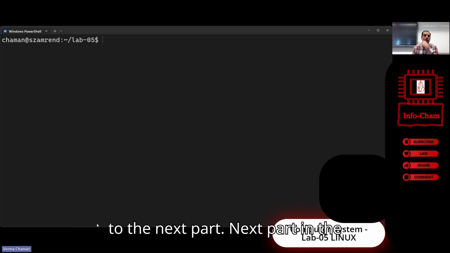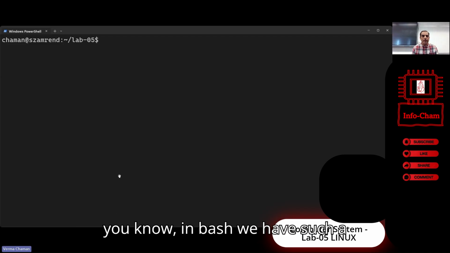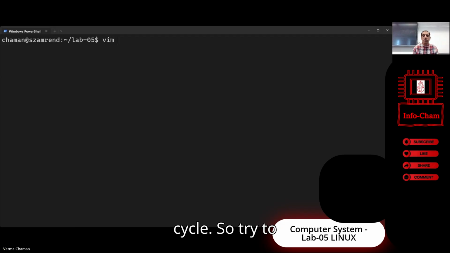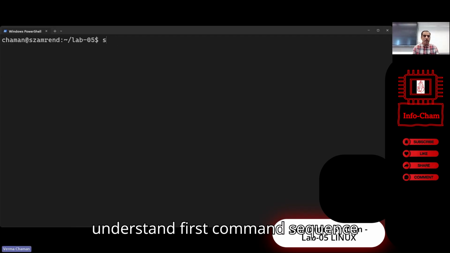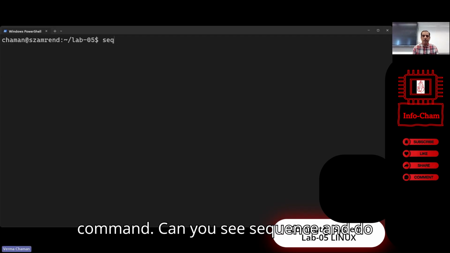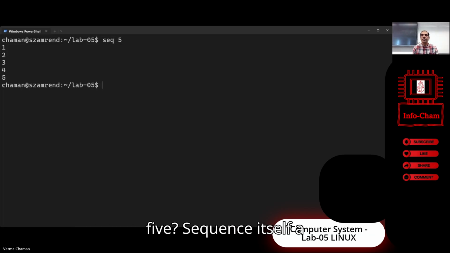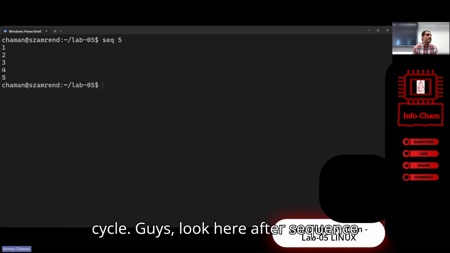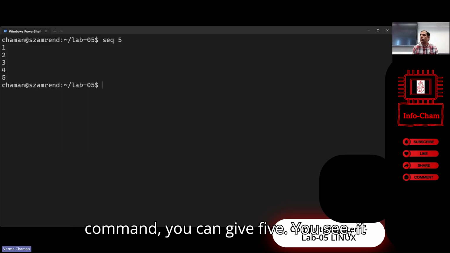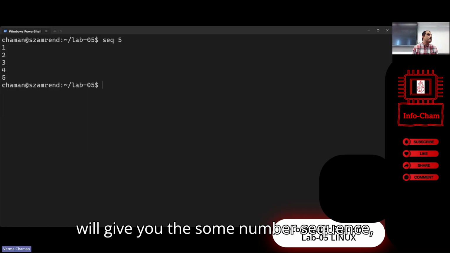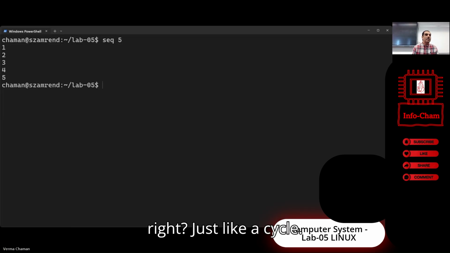Now let's go to the next part. Next part in the document, cycles. So, in bash, we have such a cycle. Try to understand the first command, the sequence command. Can you see seq and 5? Sequence itself is a cycle, guys. Look here. After the sequence command, you can give 5. You see, it will give you some number sequence, right? Just like a cycle. Example 10.